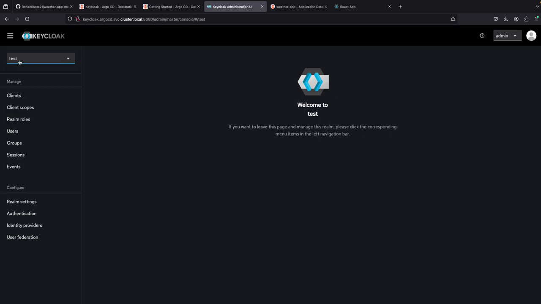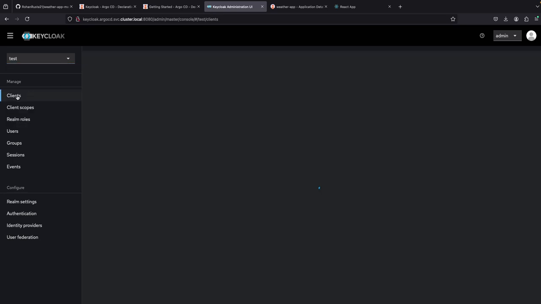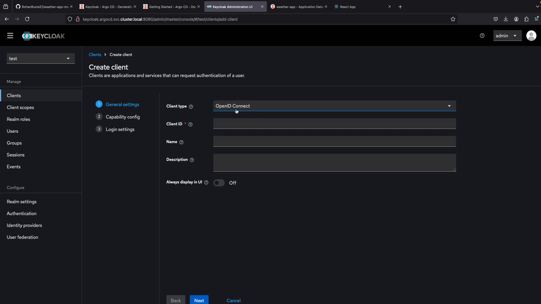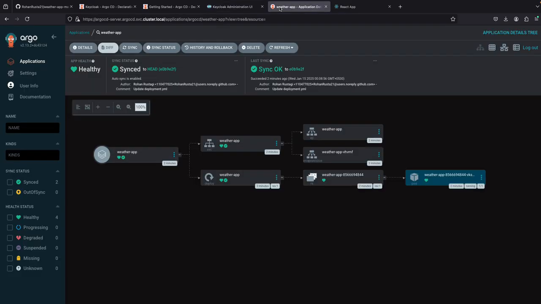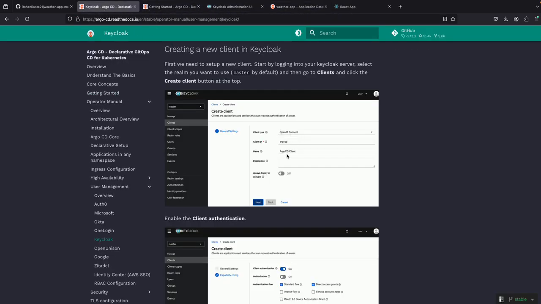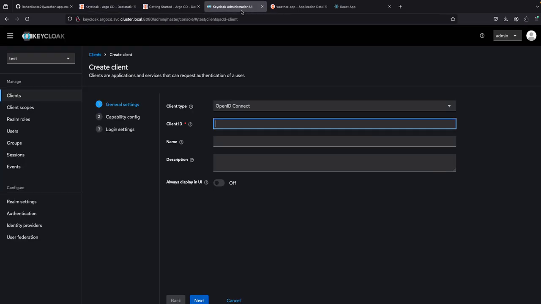So we are inside our custom realm, which is test here. Okay, we have to go to the client and we have to create a client. And we are using OIDC for making the connection between Keycloak and ArgoCD. Okay, so after that, we just have to enter these details. Let me enter those.